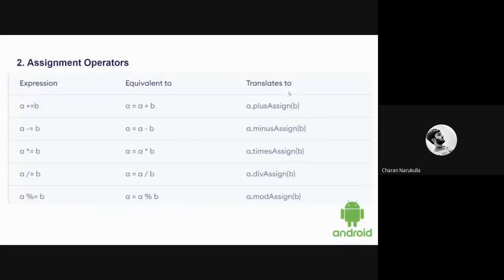And then we have the assignment operators here too. Coming to assignment operators, the first one is a plus equals b, which is equal to a equals a plus b, similar to our normal programming languages.